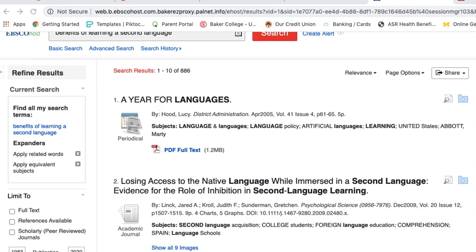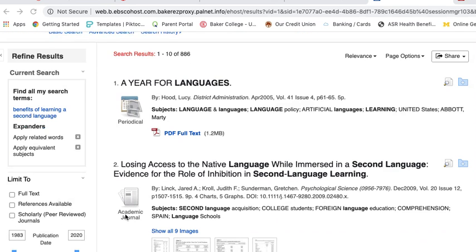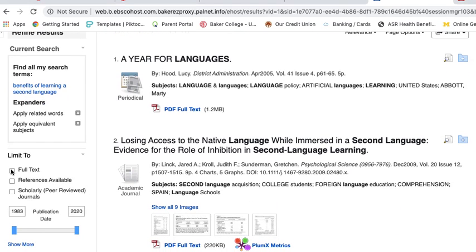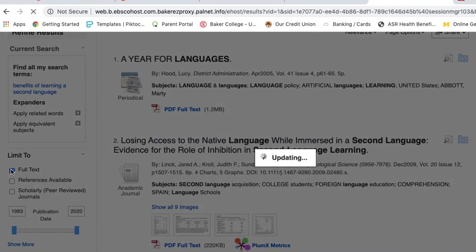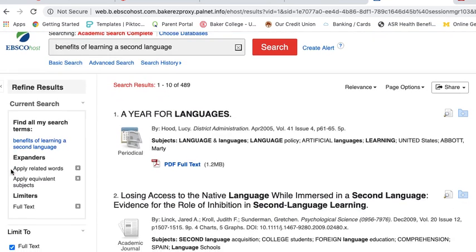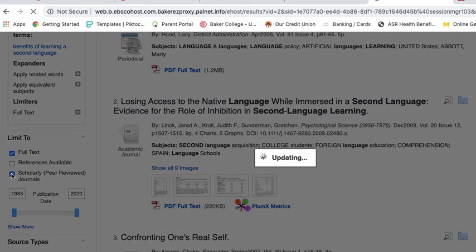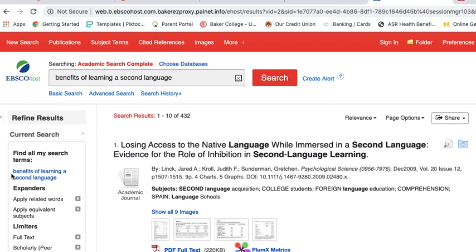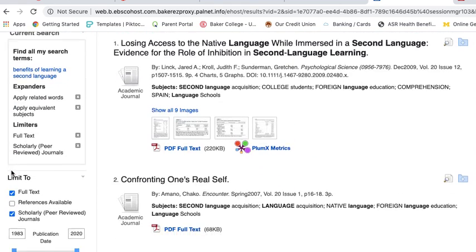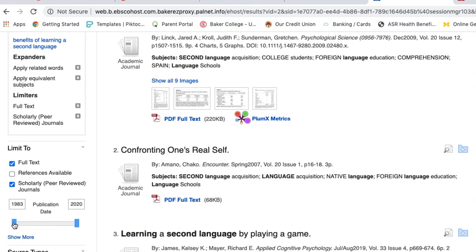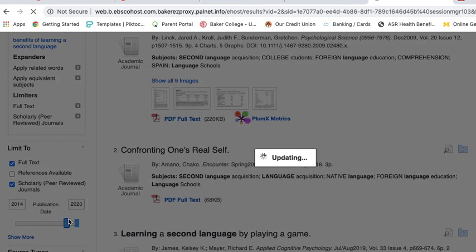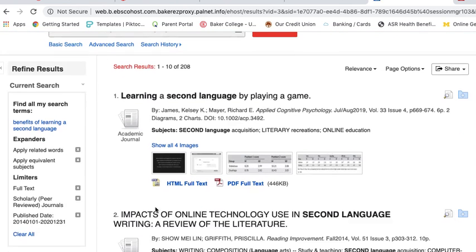Another great part of using a database is that it allows the user to narrow the focus of their search. So I can go ahead and limit this to full text. That means I'm only going to get articles that we have access to in PDF form. I'm also going to go ahead and narrow this to scholarly journals only. So that way, if your professor is asking you to use scholarly journal articles specifically, you'll know that's what you're using. Finally, I want to narrow my focus to articles from the last 5 years or so. And this will do that for me.